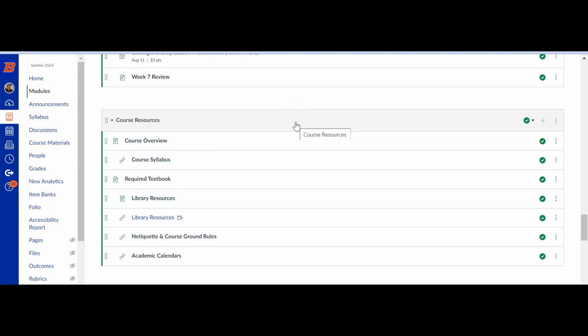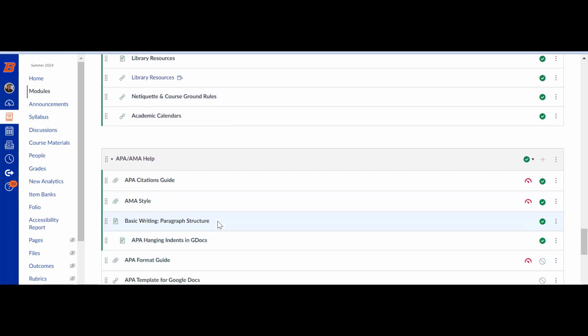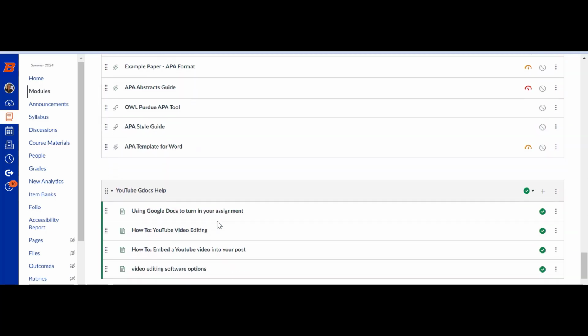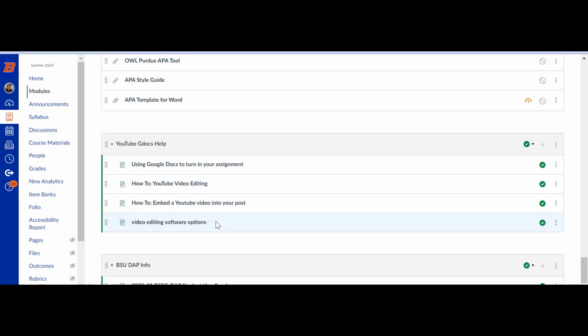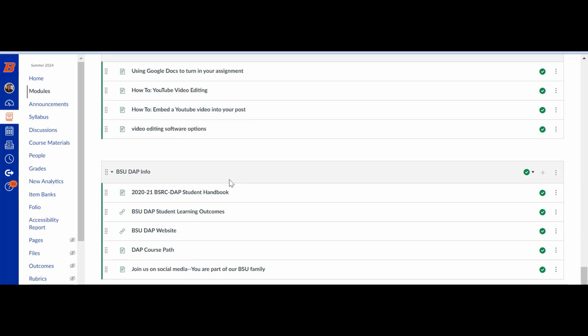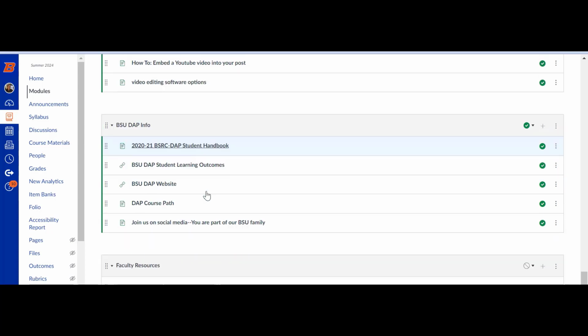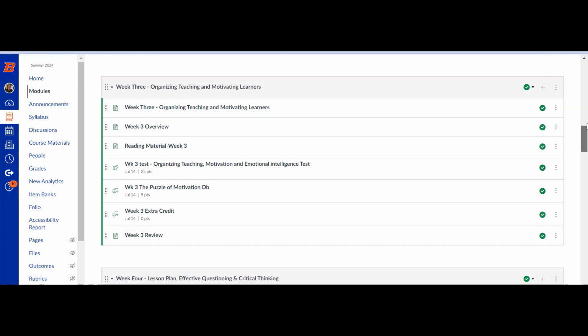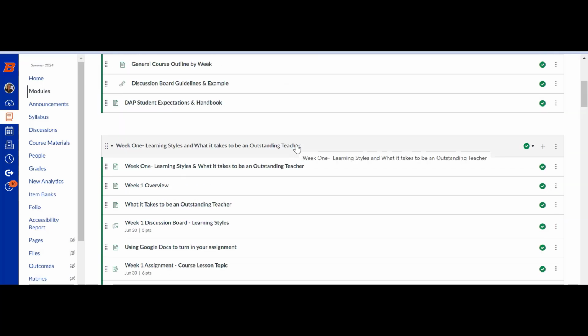At the beginning of the tour on the home page, there was also an icon for course resources. This is where you'll find your syllabus, that link to your textbook, your academic calendar. And if we continue on down, we have our help pages that were also on the home page: AMA, APA, YouTube, Google Docs, which we'll be using both in this course, and finally, advanced program information. Let's go to week 1.